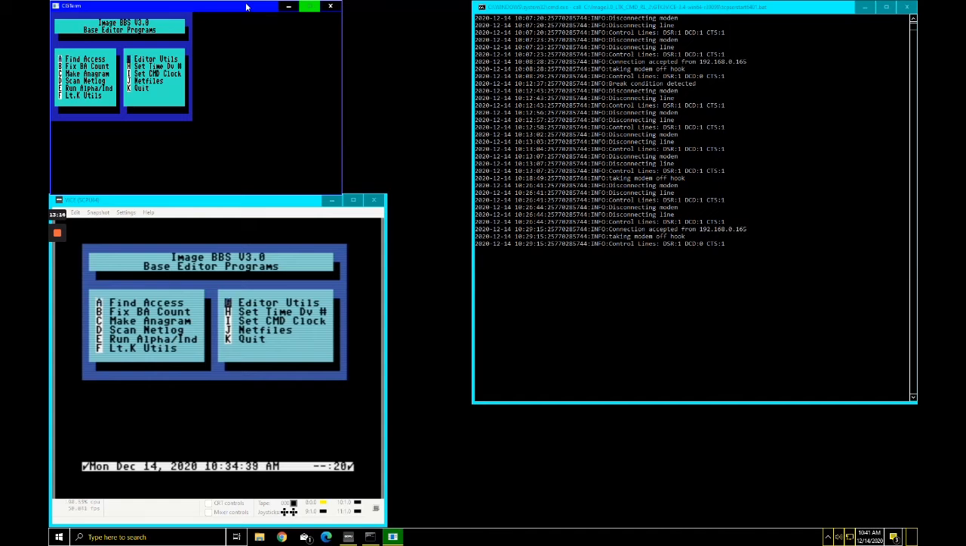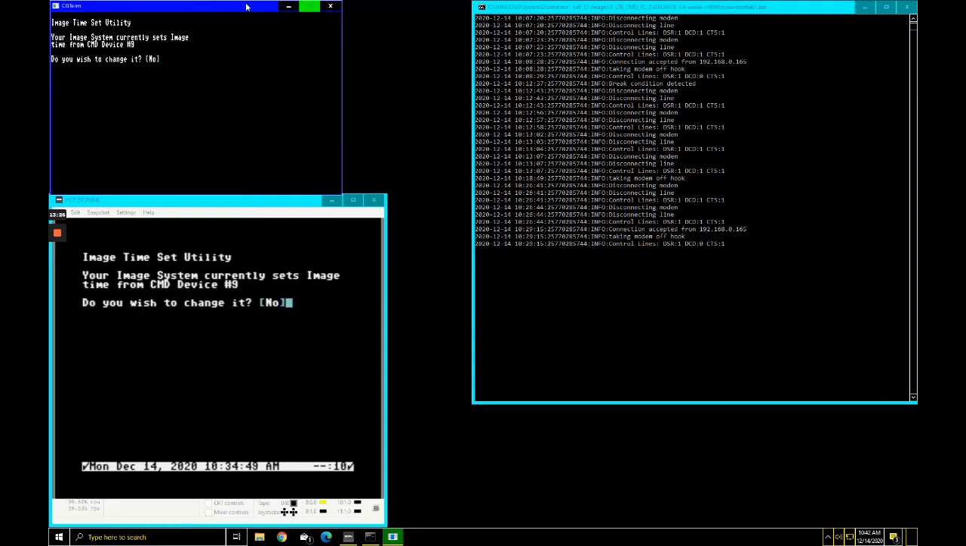Item G is the editor utils. I'm not going to talk about that in this lesson. That'll be the next lesson. But item H, set time device number. "Your image system currently sets image time from CMD device number 9. Do you want to change it?" Yeah, why not?